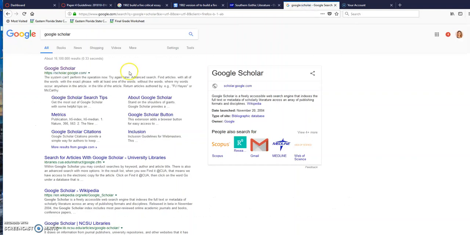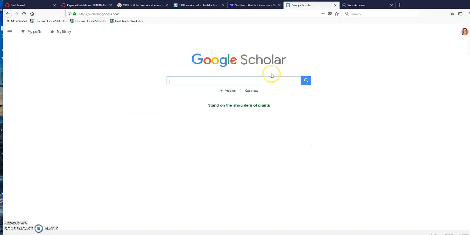In case you guys have not heard of this, you just go to Google, type in Google Scholar, and now you will be presented with a search bar that is still similar to Google, but you will find only articles instead of websites that may not be considered as reliable.